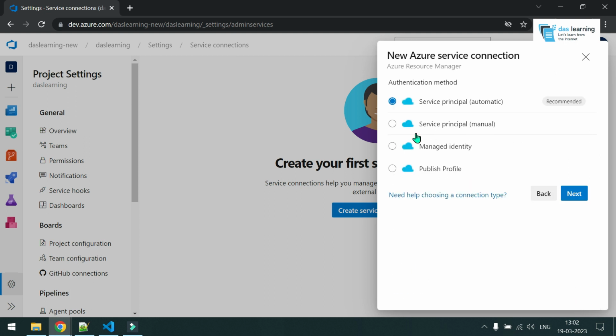Click on next. Here you will find a couple of options and I would like to go with Service Principal Manual, and I'll explain why. If you click on Service Principal Automatic, your user account has to have access on the Azure AD to create a service principal for you. And maybe your user account doesn't have enough permission on Azure AD to create that, and many other problems. And we can create a service principal prior to creating the connection itself.